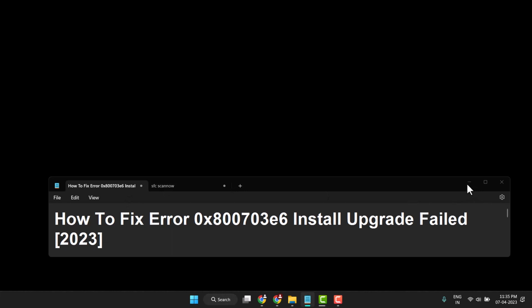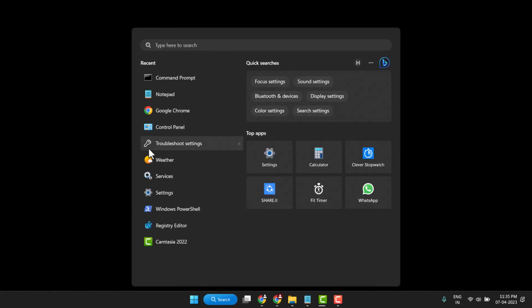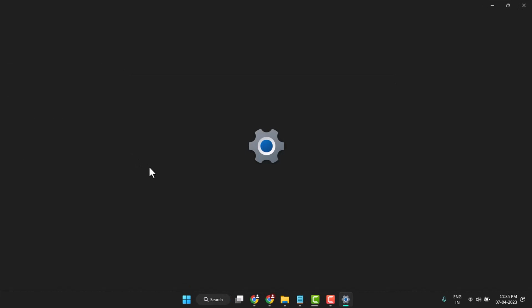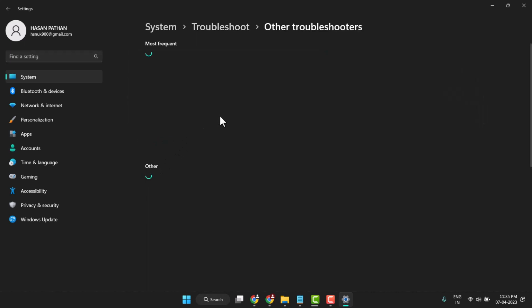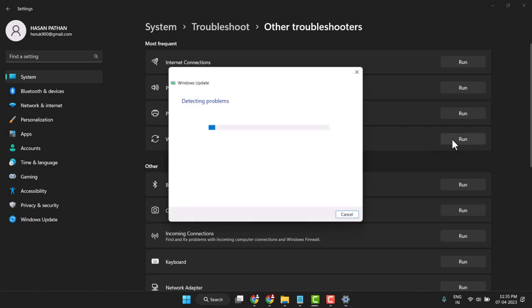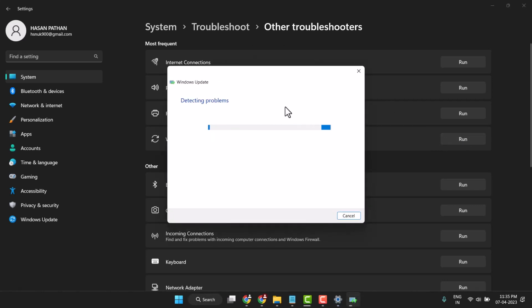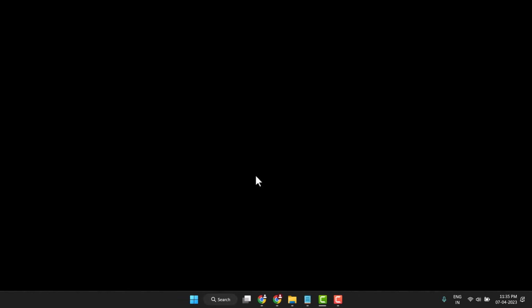Firstly, you need to search troubleshoot settings and open it. Other troubleshooters, just click on it. Now Windows Update, click on Run and run this Windows Update. Now wait a few minutes, this process will be complete. When this process is complete, close it. You see here the close option, so close it. And your problem will be fixed.